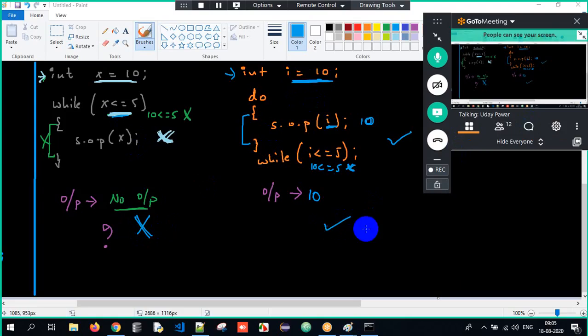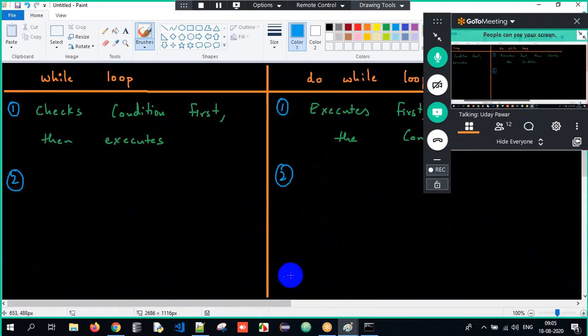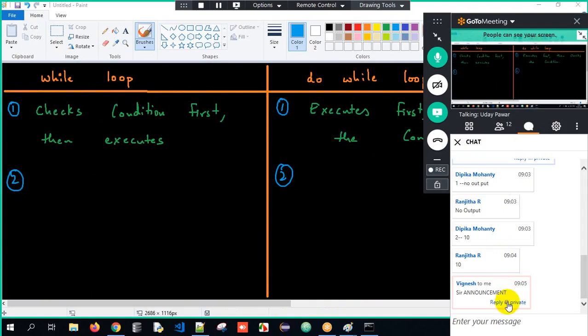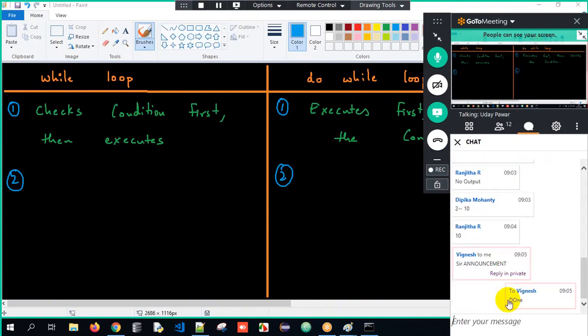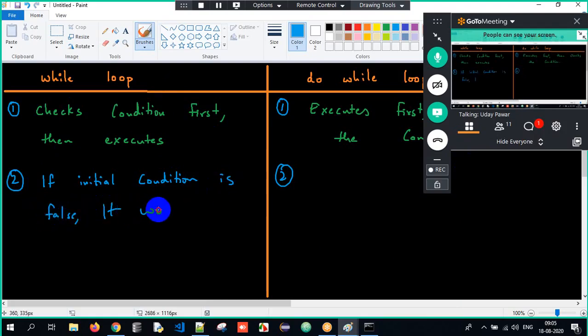So what is the second difference which we have? I'll write it down. Great, perfect. So now here, the while loop won't be executed if the initial condition is false. It won't be executed even once.